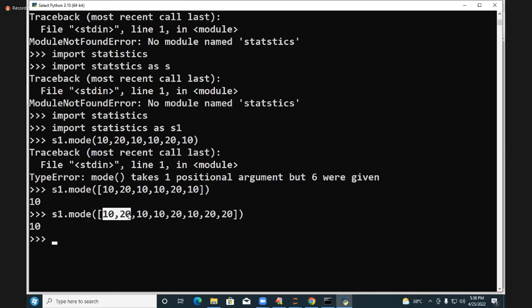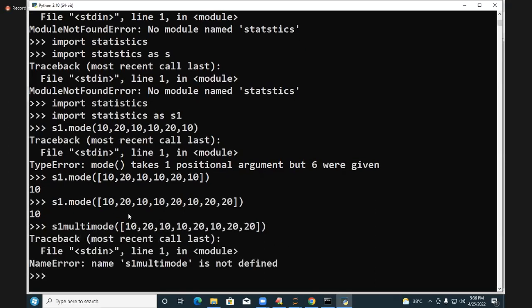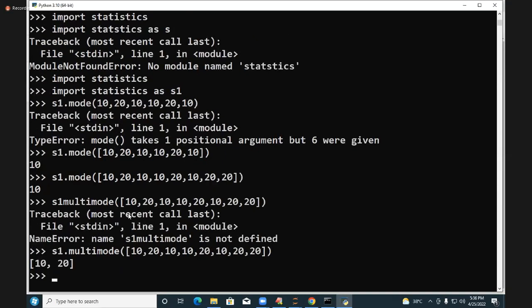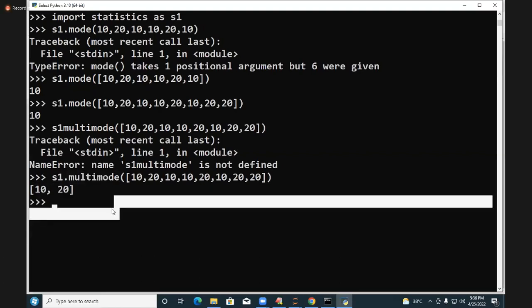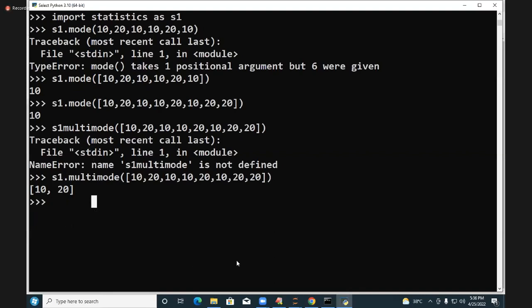There is one more operation, I hope it is working. If it is not working, I will clarify in the next class. Multi-mode, sorry, S1 dot multi-mode. Multi-mode means all the elements which are repeated an equal number of times, 10 and 20. Mode is available in statistics, but we also have multi-mode. Are you getting this? So mode and then multi-mode. I hope you are understanding about mode and multi-mode.